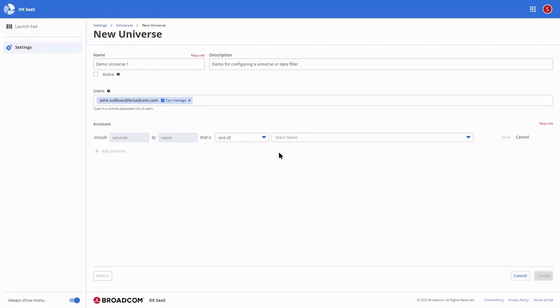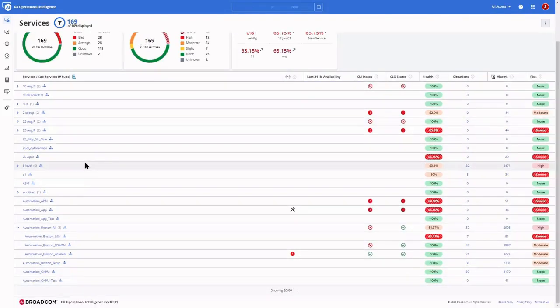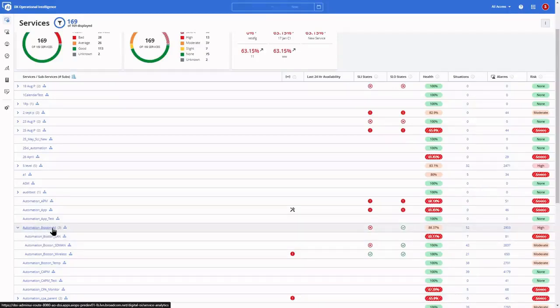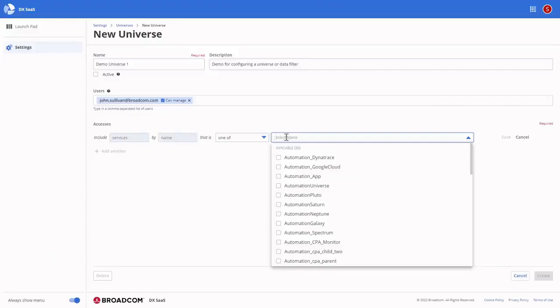And so here, let's take a look at the services that I have available. I've landed on the services overview page for operational intelligence, and I can see I have 169 possible services, but I actually want to limit John Sullivan to the Automation Boston All service. Notice that the Automation Boston All service has only 4 services underneath it. Let's come back and add that service to the definition for the Demo Universe 1.